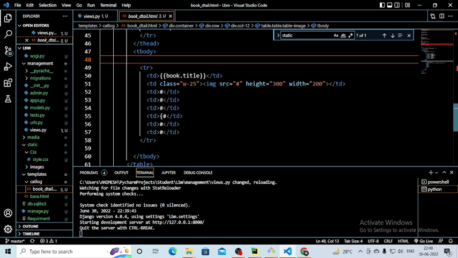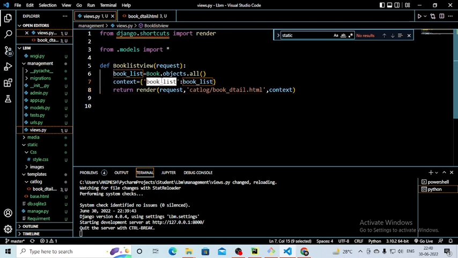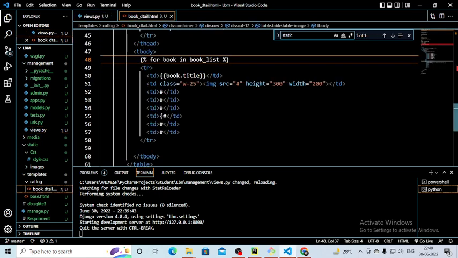So how to write a loop? The way of writing the loop is like this: percentage, inside this percentage you have to write for book in book_list. The context which you are passing here has the variable book_list, and this book_list has all the objects which we have in the database. So you have to write here for book in book_list.